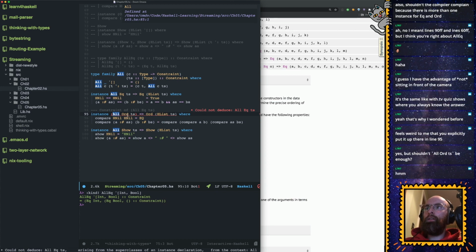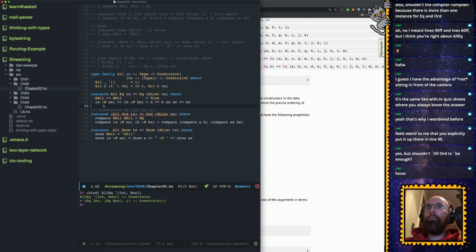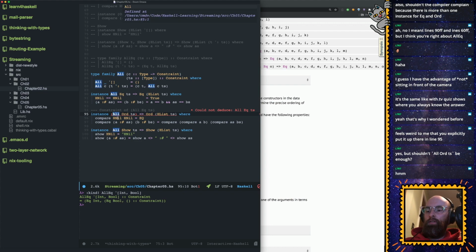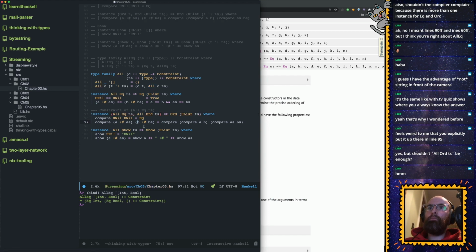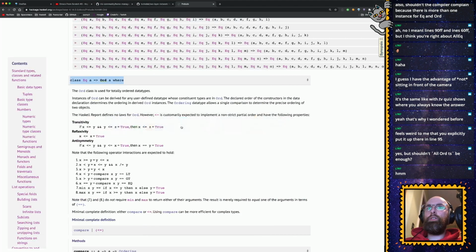No, you see? That's what I thought. You'd think it'd just be all Ord, but no, because we need to give it an extra constraint of EQ. Yeah, like that. And then it's happy. Weird, isn't it? But I think that's right. It's because if you look at a type class, there's that EQ there, and it's just popped up.